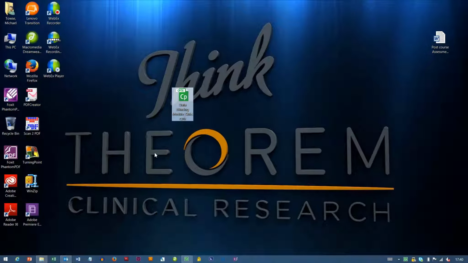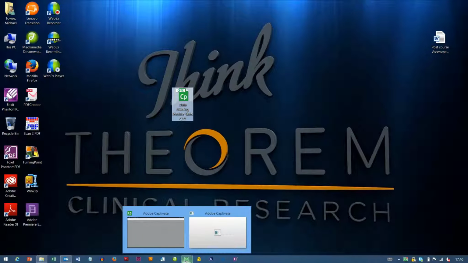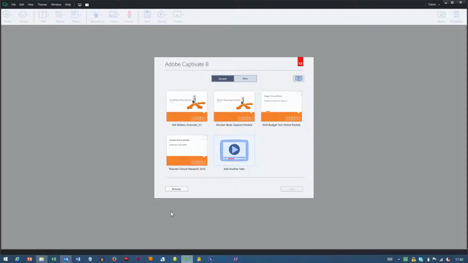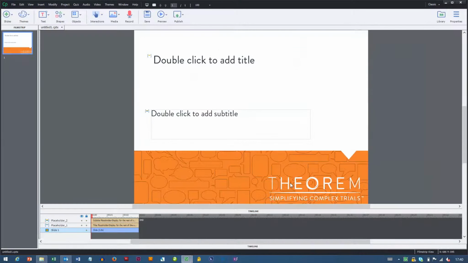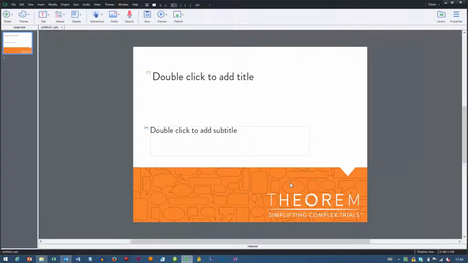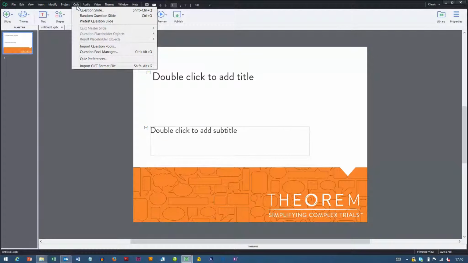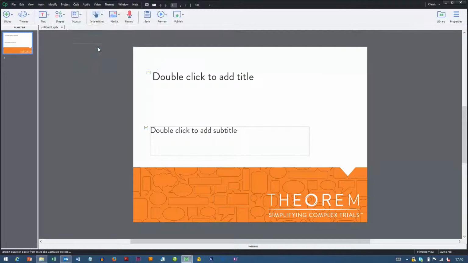So the first thing you need to do is open up your existing project in Captivate. I've actually got two versions of Captivate running here. Just for the sake of argument, I'm going to start a blank project. So I'm just going to click blank project, click create, and let Captivate do its bit. Now I'm going to come up to quiz, that's right, and import question pools. Okay, quiz, import question pools. I'm going to go ahead and click that.